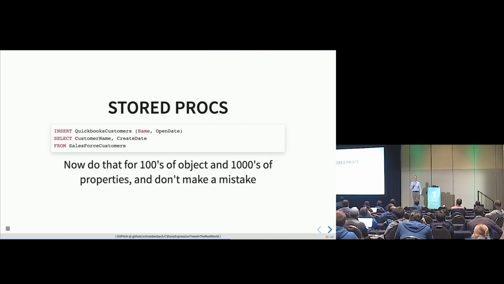How many people love writing SQL because it just helps you out so much from keeping you from making mistakes? Right. The people that raise their hands, those are sadists. Those are the kinds of people who love pain, right?